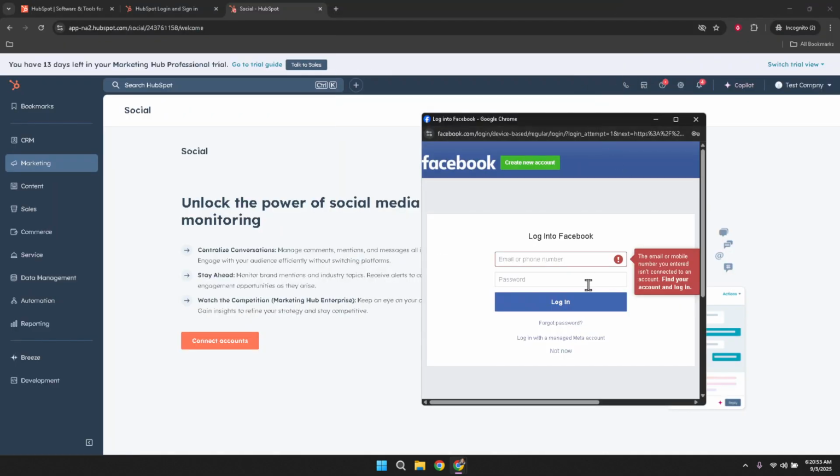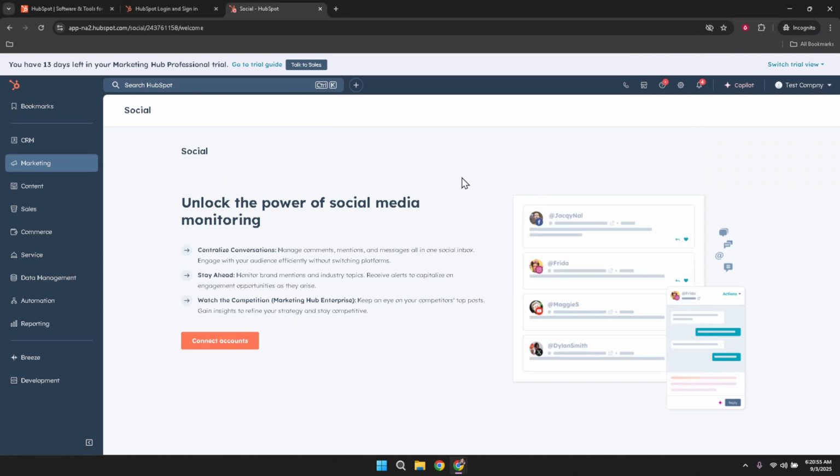And there you have it. With your social media accounts now successfully connected to HubSpot, you can experience the benefits of managing your social media presence, all from one convenient location. Remember, HubSpot's tools allow you to streamline posting schedules, engage with your audience, and analyze engagement metrics, providing a more strategic approach to your social media efforts.